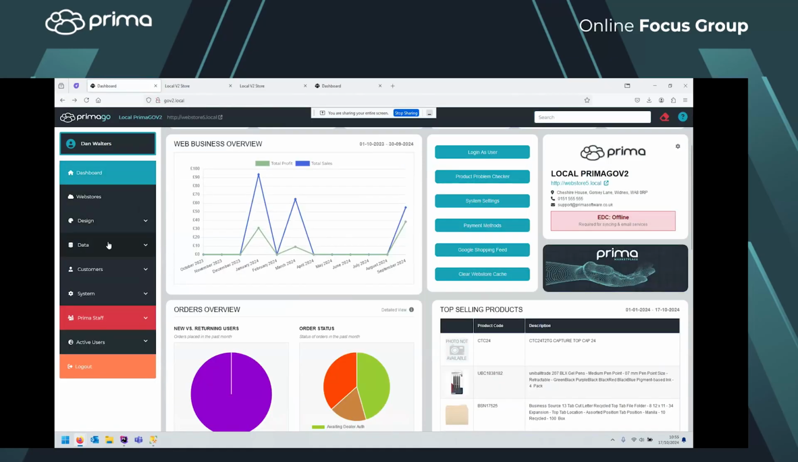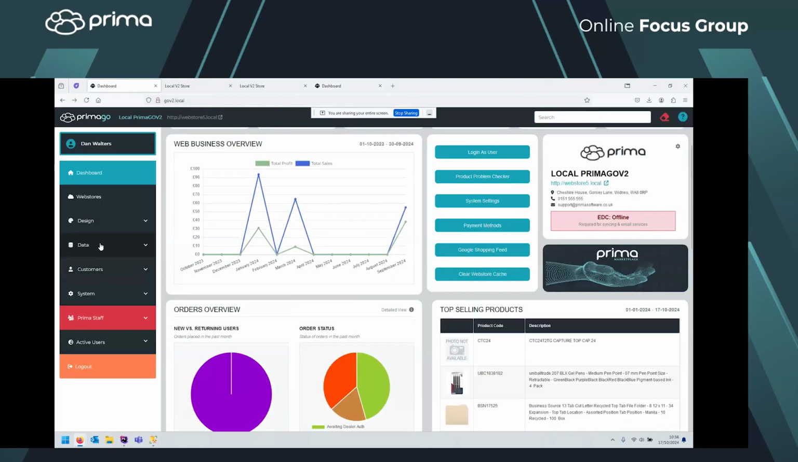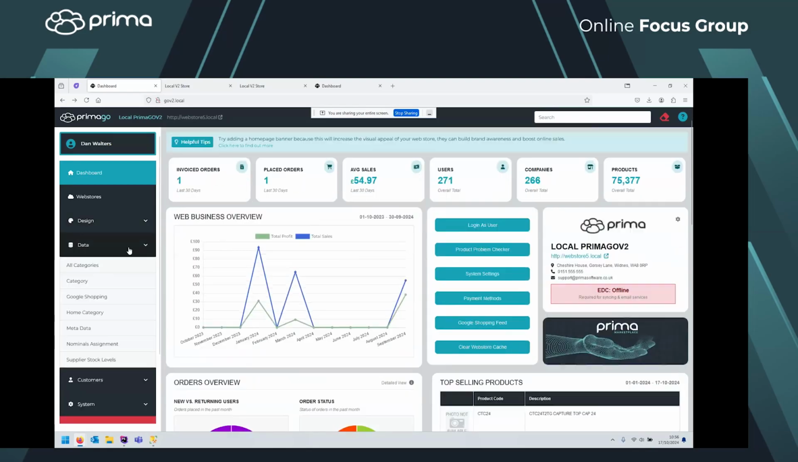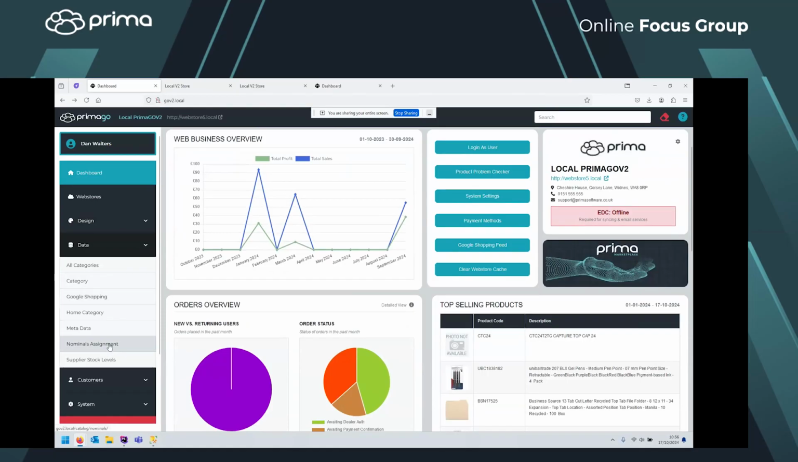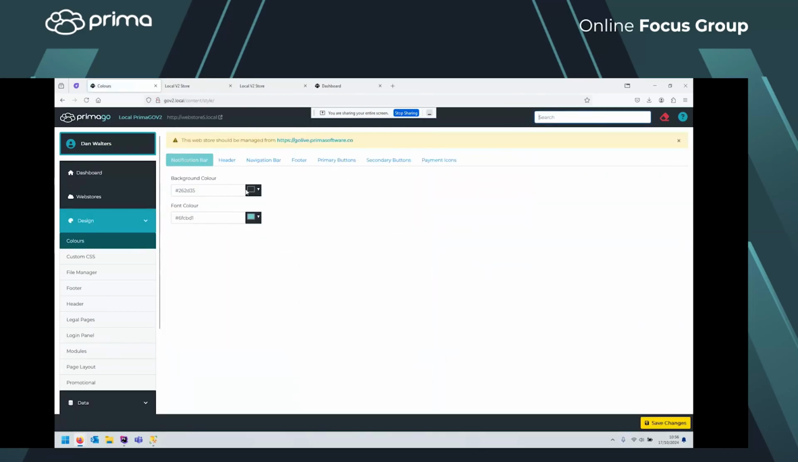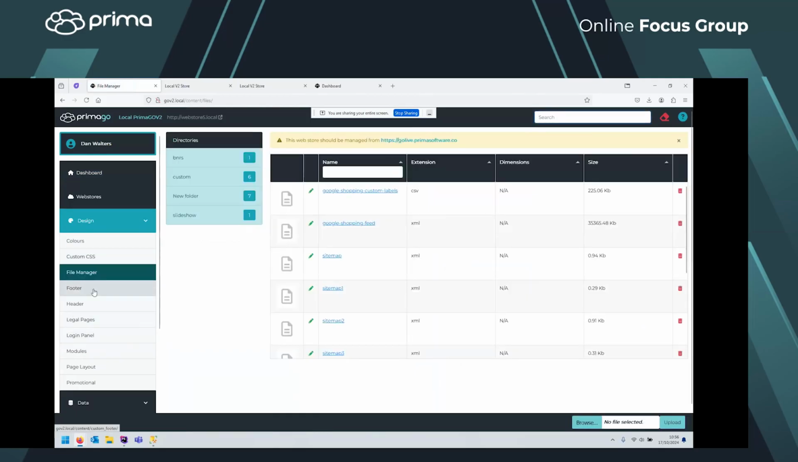On the left-hand side, you'll notice as well, we've tried to merge some groups together. There are quite a few different options on here, so this has been moved together. Design should really cover all the design aspects of your web store, and then data should cover all the data aspects of your web store. We're still going through and making some changes, but you can see some changes have already been applied. Like for instance, the file manager's changed.